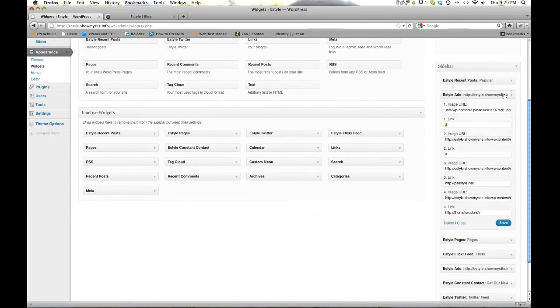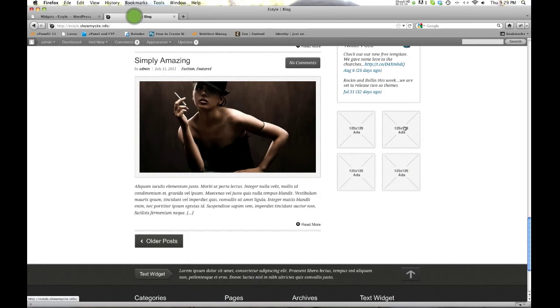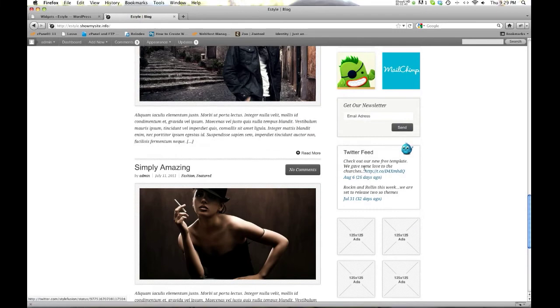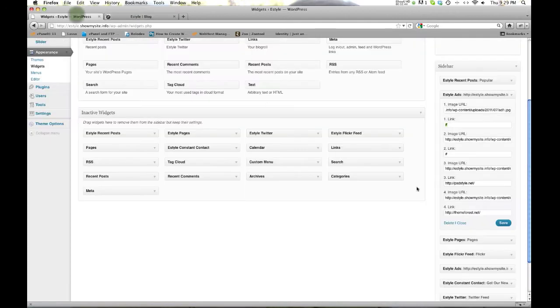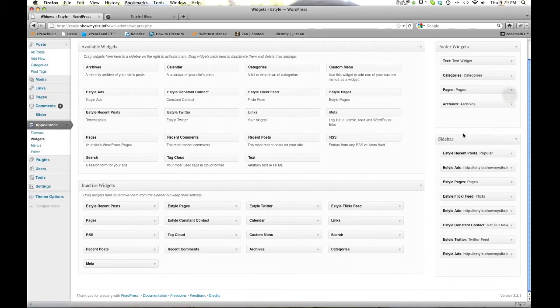And the Estyle ads are in blocks, meaning there are blocks of 4. So when you add this widget, it's going to by default add these 4 blocks. So every time you want to add 4 more, you need to add this particular Estyle widget in place. So you'll see here that I have ads here, I have ads here, and I have ads here. So you can keep adding them if you need to.